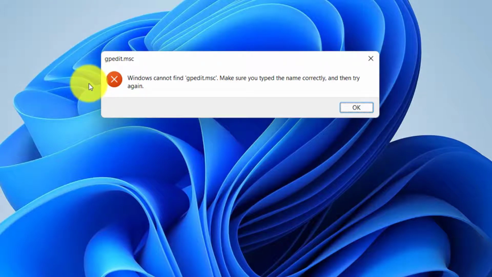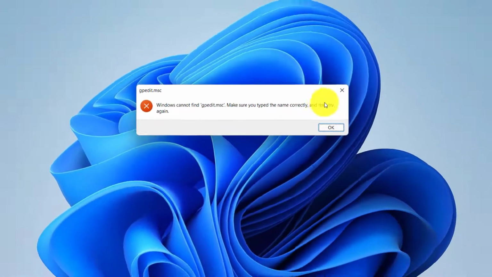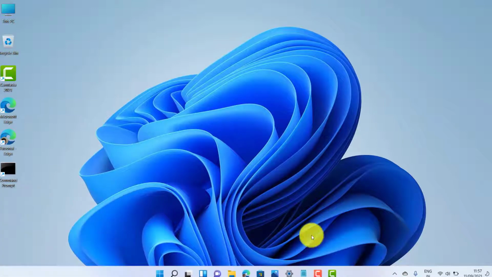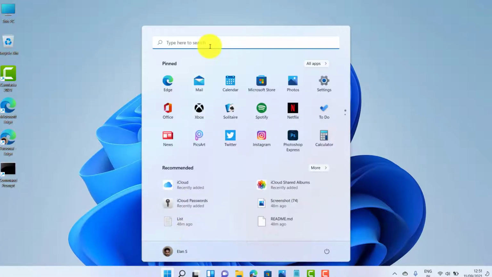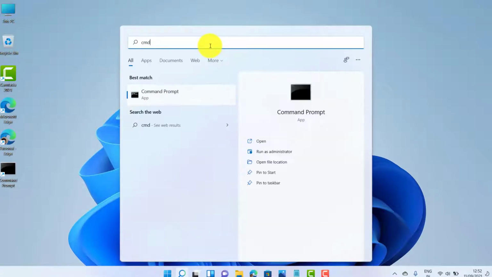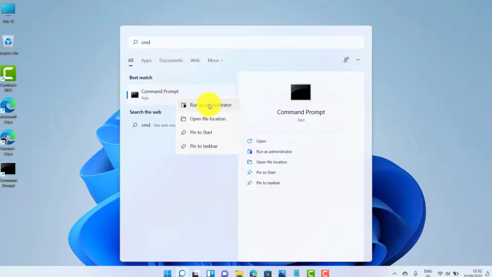Now I am going to show you how to enable gpedit policy on a Windows 11 computer. Now just close this. Click on the start icon and in search just type cmd. At the top of the result you can see the command prompt, and you run it as administrator.